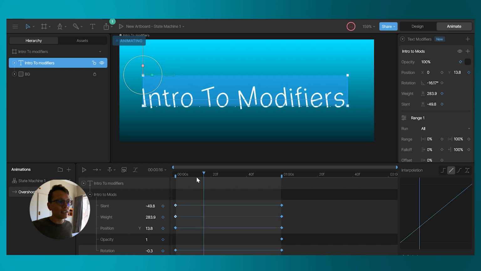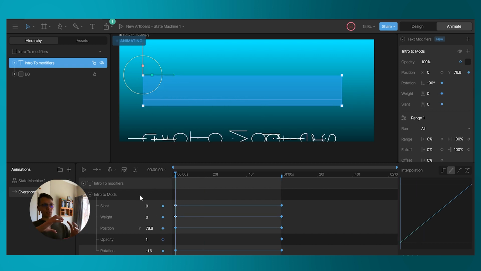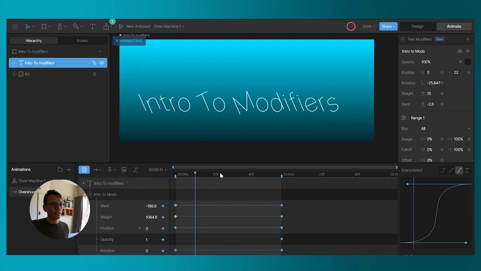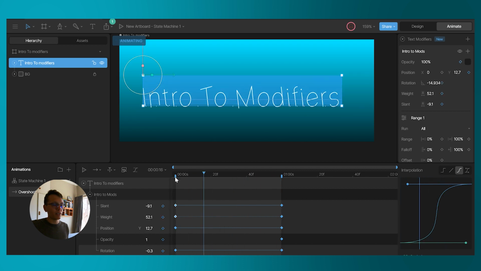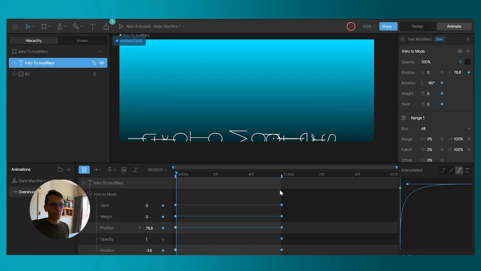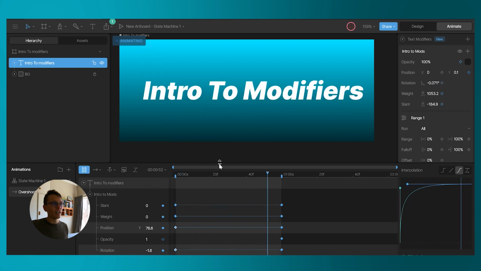So how are we going to achieve that? The movement of the rotation and position, most of the animation happens at the beginning and just slows down. But I want the slant and weight to reach their fastest moment in the middle. You'll see how I do that. It's basically this. I'm just going to exaggerate it, and let's see what that looks like. Maybe I can exaggerate the rotation and position a little bit more. There we go. Now I really like that.